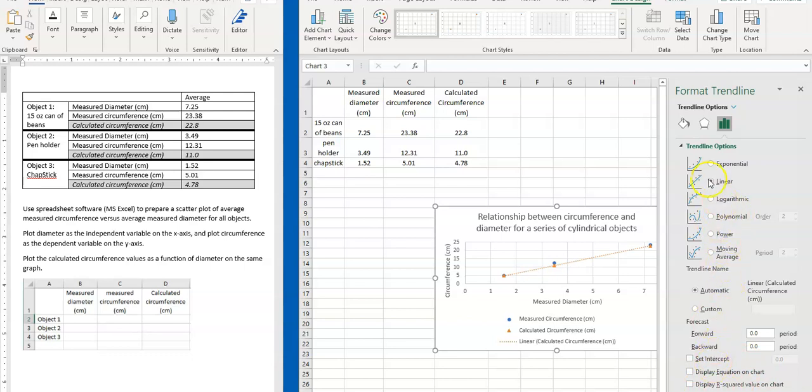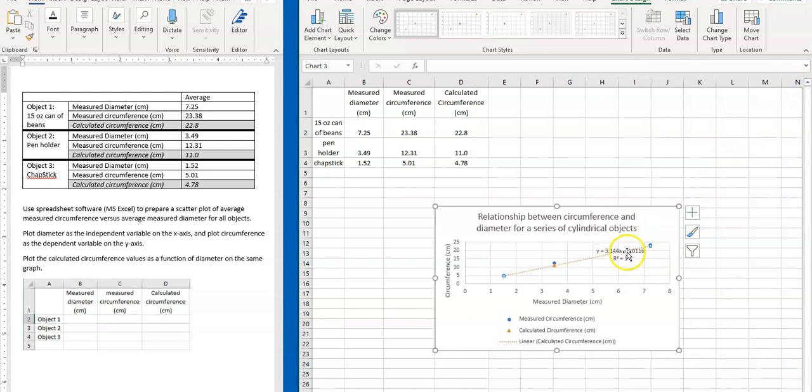I want to make sure that not just do I have linear selected, but I am also displaying my equation on the chart. The equation popped up, and I am displaying my R-square value. That gets us one set of data. I can go ahead and close that out. And I'm going to put this down because my orange data is kind of below the blue data, so I'm just going to slide this to the bottom right-hand side.